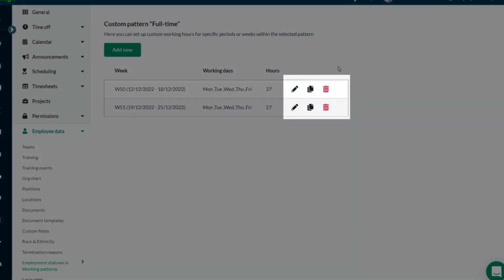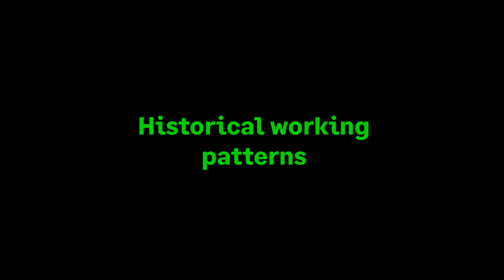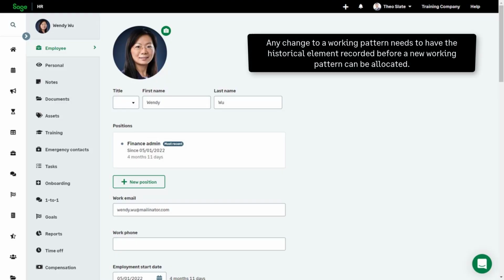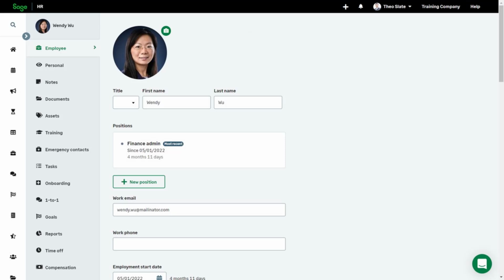If necessary, these records can be edited, duplicated, or deleted here. If an employee's working pattern changes, the historical pattern needs to be recorded before the new working pattern can be allocated. This is to ensure that any historical calculations that could be impacted by the working pattern, such as time-off allowances or overtime, are not adversely affected.